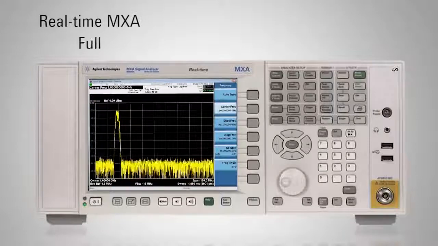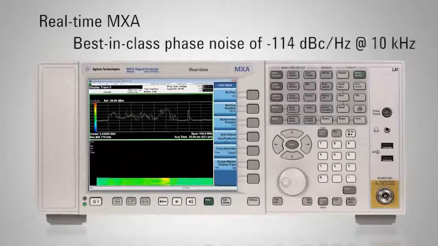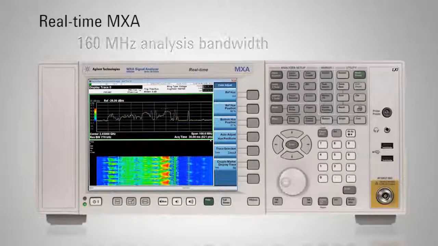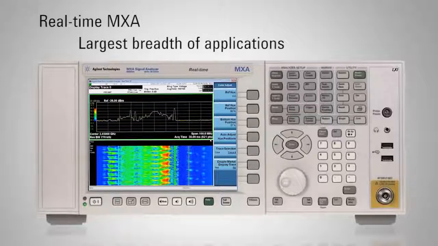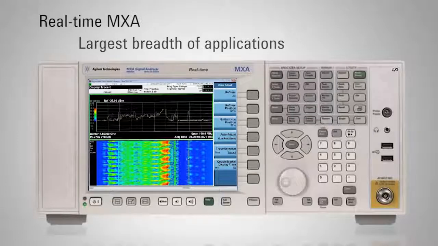In addition, the MXA is a full-featured swept-tuned signal analyzer, with best-in-class phase noise and 160 MHz analysis bandwidth for demodulation or analysis with one of many of the X-series measurement applications, such as LTE, wireless LAN, and multi-standard radio.